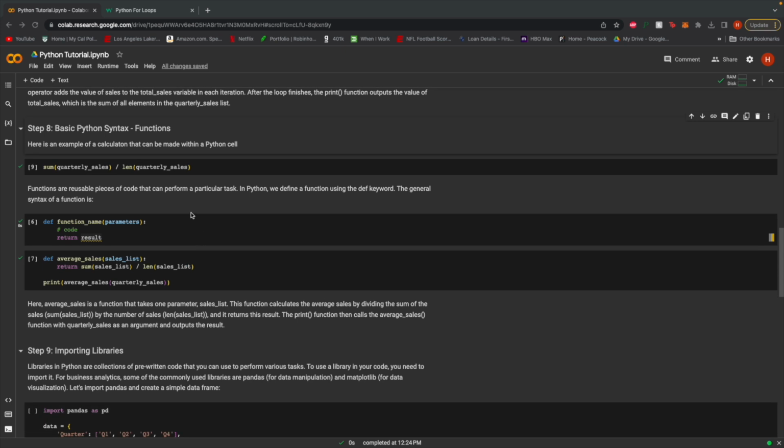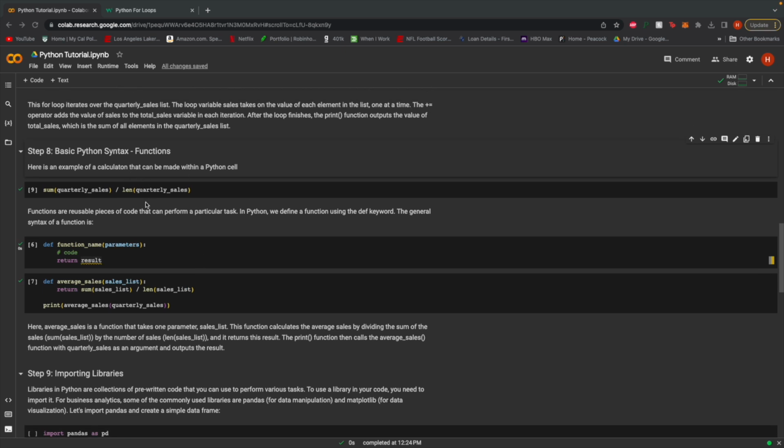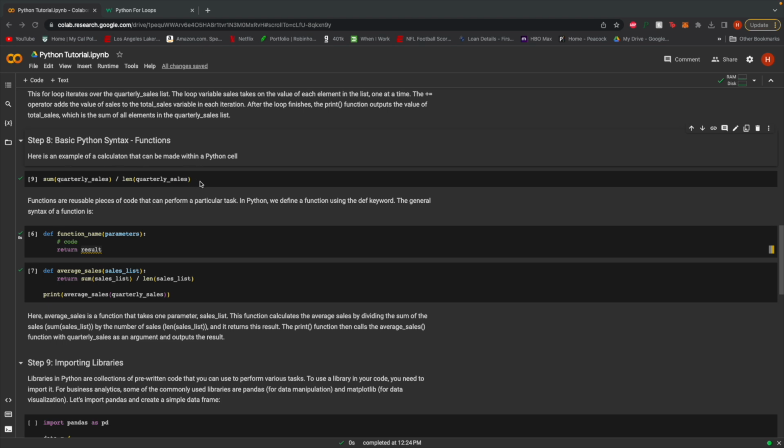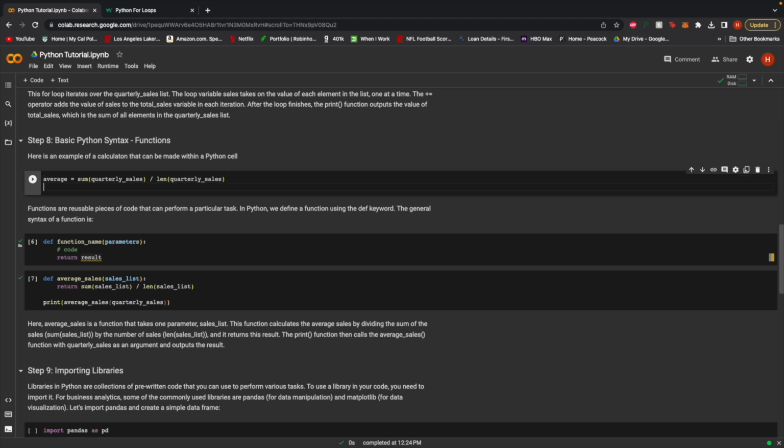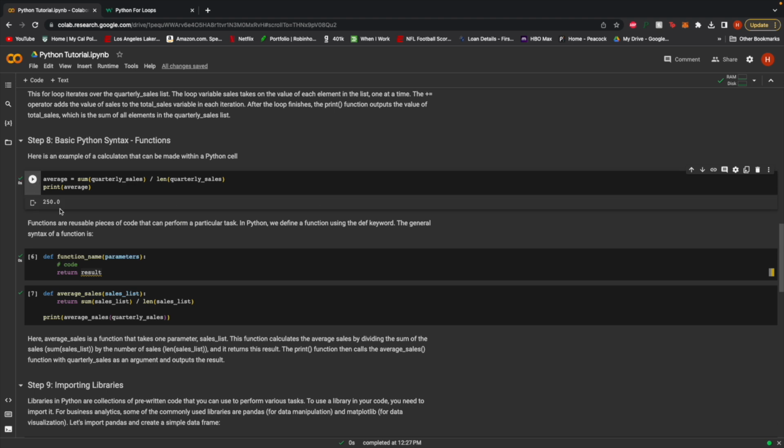So here for step 8, we're going to go through the basics of functions within Python. First, here's an example of a normal calculation that you could make within a Python cell that is not within a function. So here we're just going to take the average of quarterly sales. The average is just going to be the sum of quarterly sales divided by the length. And the length is going to be 4 because we have 1, 2, 3, 4. So we're going to print this average, and it should be 250. There we are.